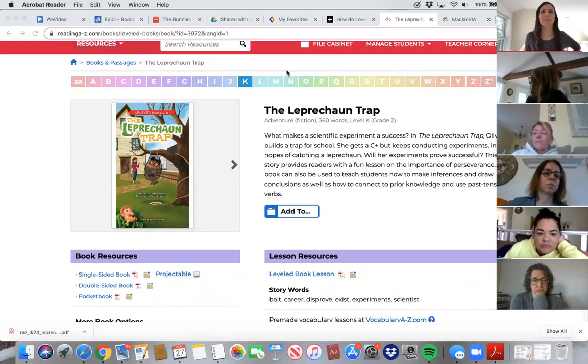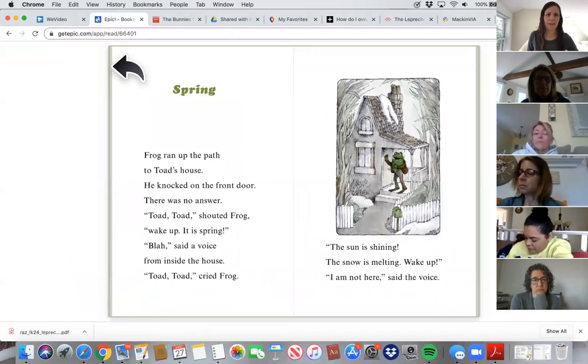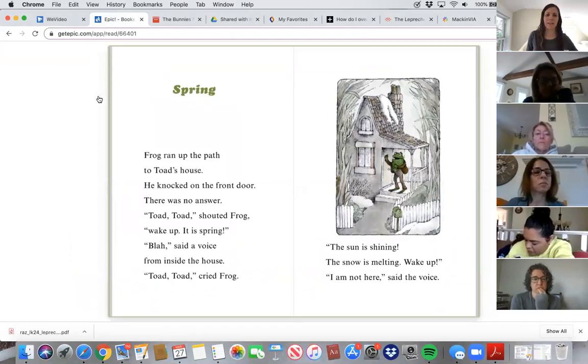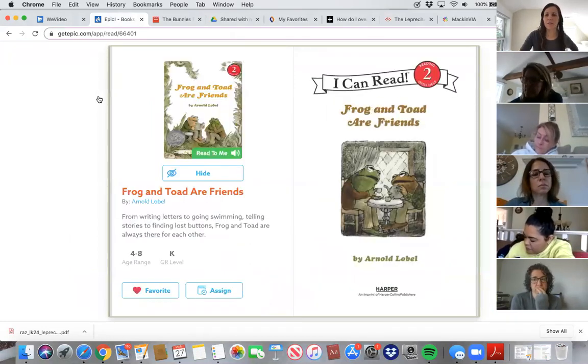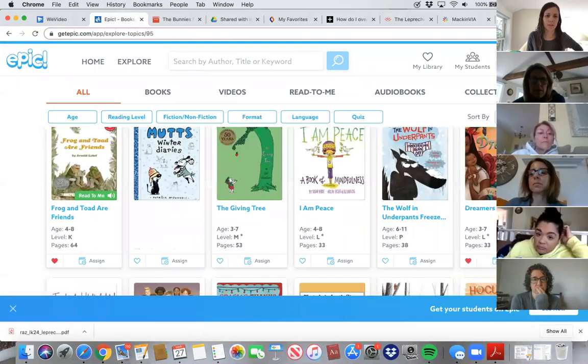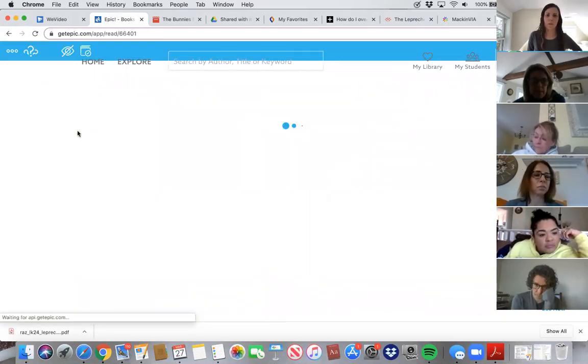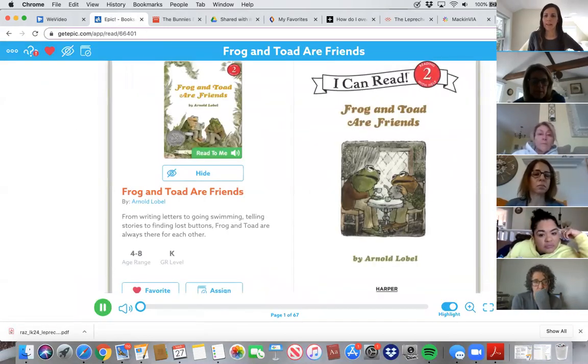All right, so then the other option, like I said, was Epic. And everyone here already has an Epic account. I just went into Frog and Toad Are Friends. And so same thing, let me just exit out to show you. Okay, so I went into Frog and Toad Are Friends and opened that up. And then you can click here.